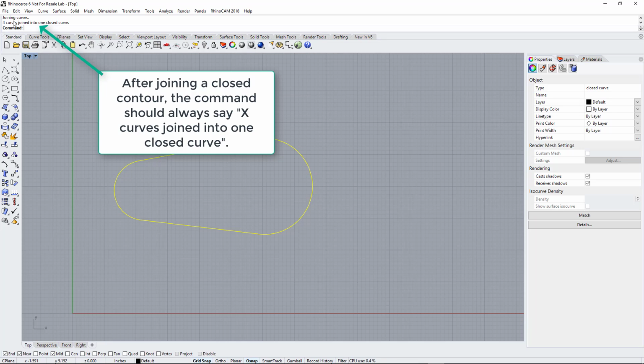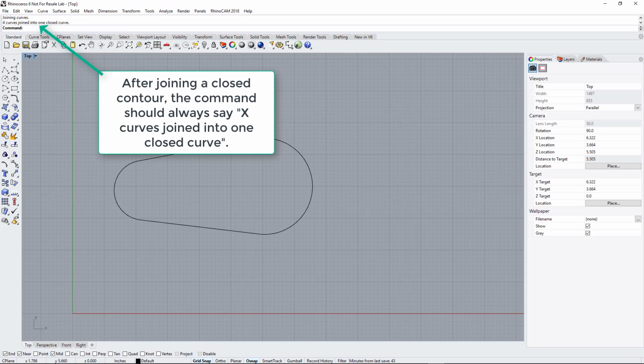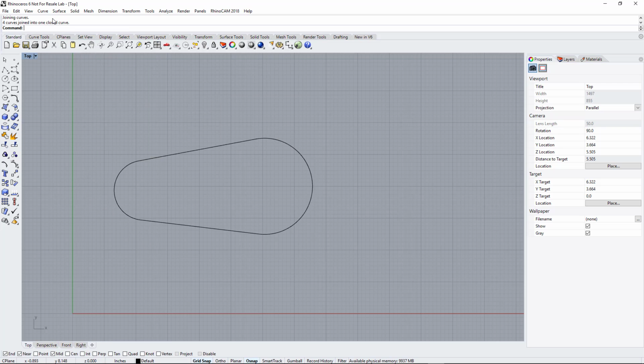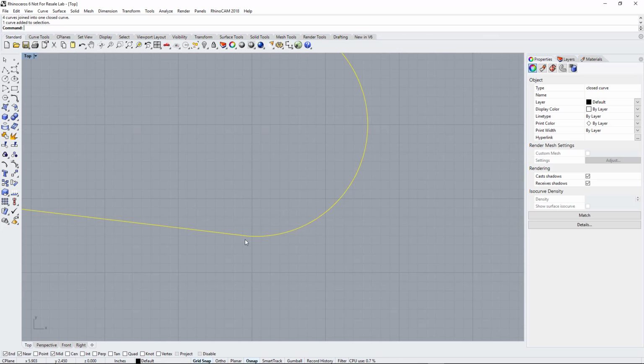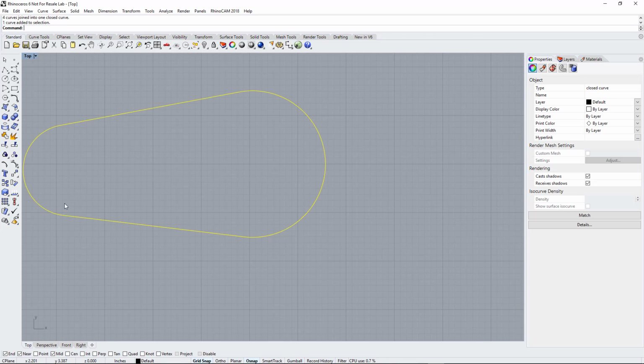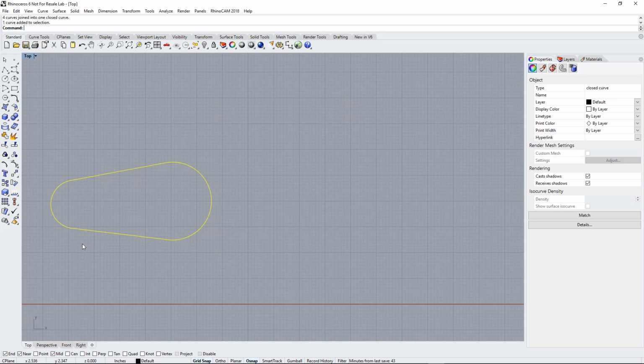If you look up here, I have 4 curves joined into one closed curve. I always want to see a closed curve. So anytime I build a composite image like this, I always want to join it and see a closed curve. If it had said 4 curves joined into one open curve, that's going to be a problem in SheetCam. In that case, I would need to come back and look at where possibly in here, or here, or here, or here, it didn't trim properly.